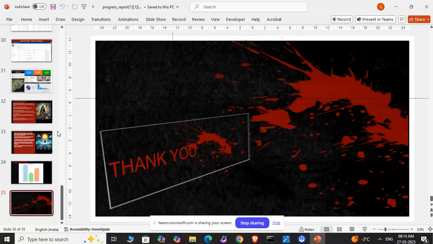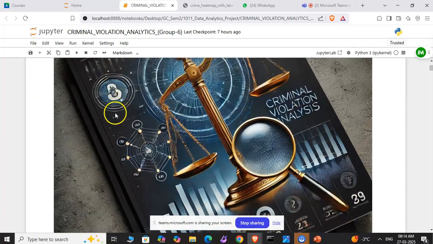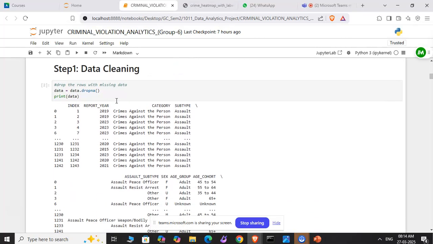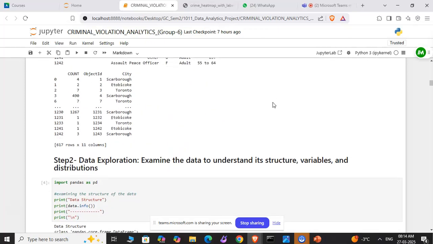Thank you. Now we will directly move on to our Jupyter notebook where we will show live code. Here is our Jupyter notebook code. First of all, we use the code for loading the dataset into the Jupyter notebook and describing the dataset. Next, we have performed data cleaning in which we dropped all the rows with missing values. And then here are our steps to remove duplicate data.